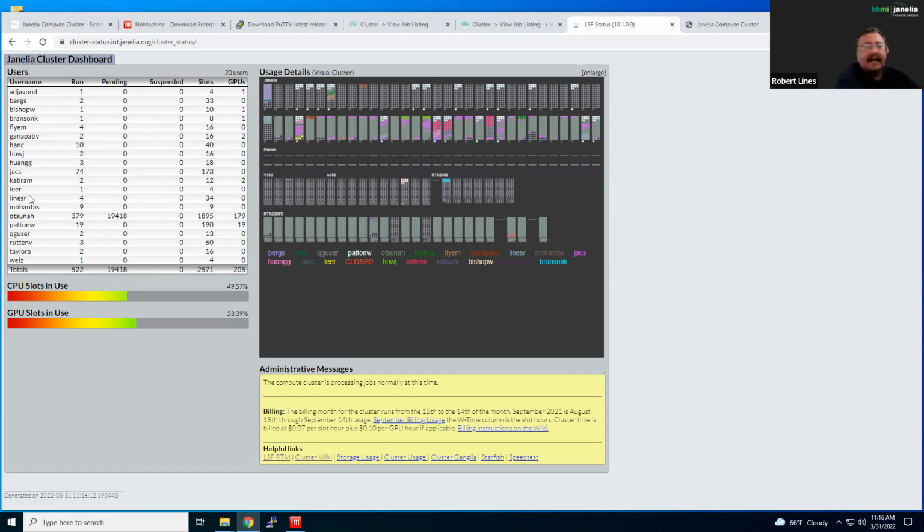So this page gives a general overview of what's happening at the moment. We've got everybody that has jobs running or pending, and then how many of those jobs there are in both of those states, as well as the number of slots that they have in use and the number of GPUs that they have in use. And then we've got these cute little heat bars showing in total how much of the cluster slots are being used and how much of the total cluster GPUs are being used. Also keep an eye out down here whenever we do any kind of maintenance or there's something going on that's odd, we'll add notes here.